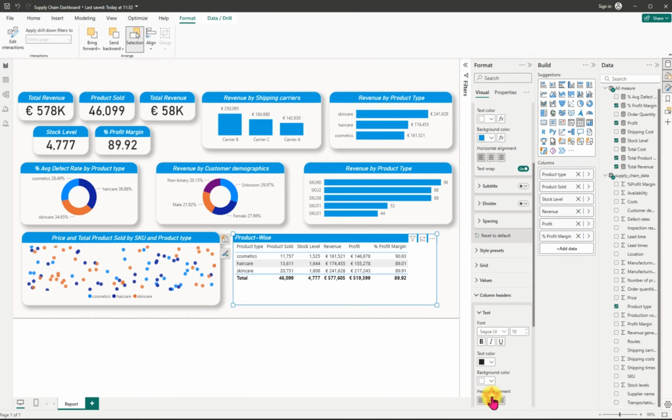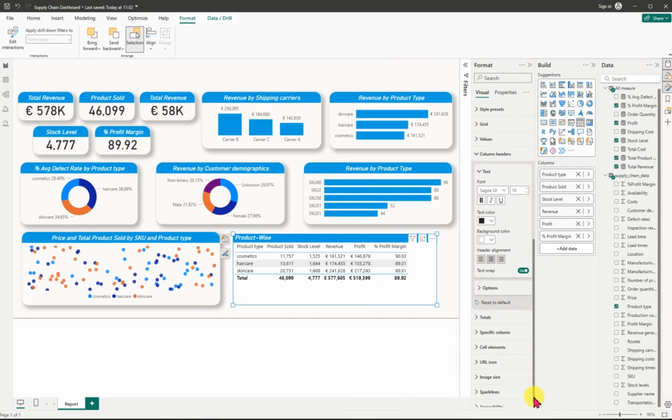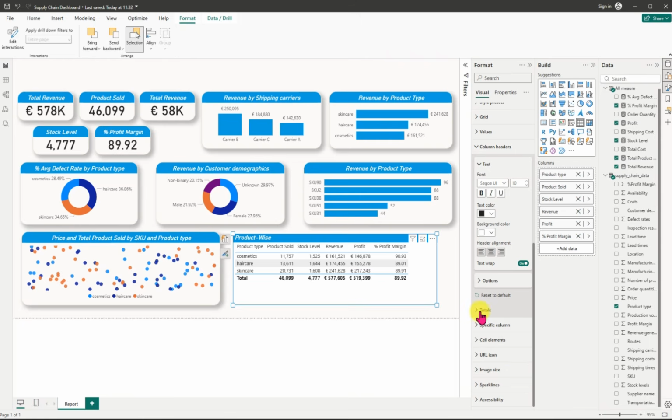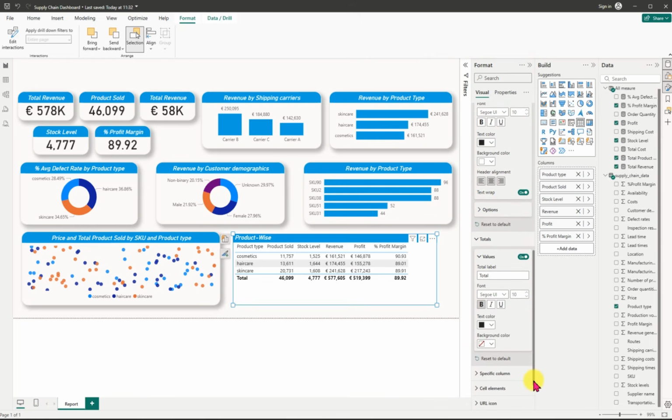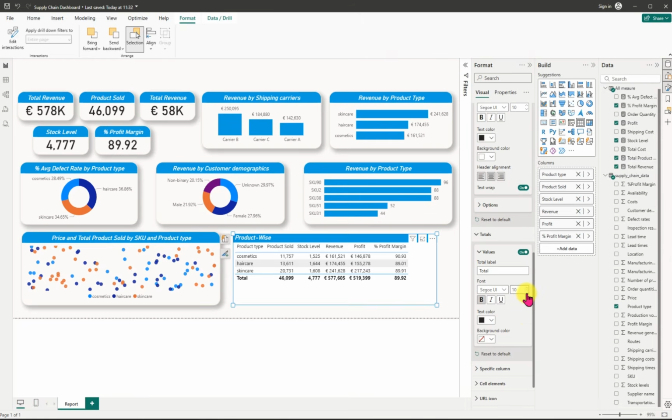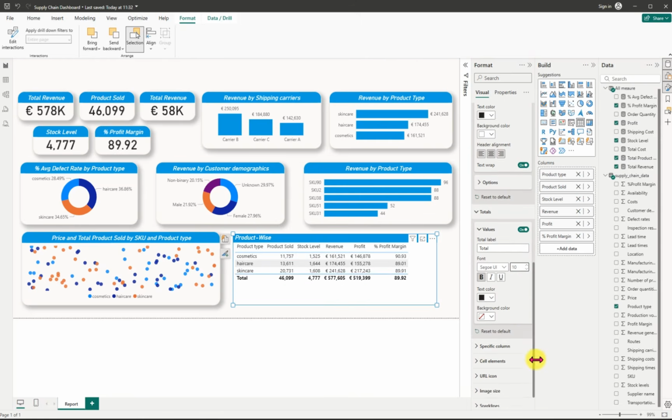Then I'm going to center them. Then I will come back here to the total. It was too dark for me. I don't want to put it. Okay. Then the text color, let me see if I can reduce this. So everything just have to be what it is.